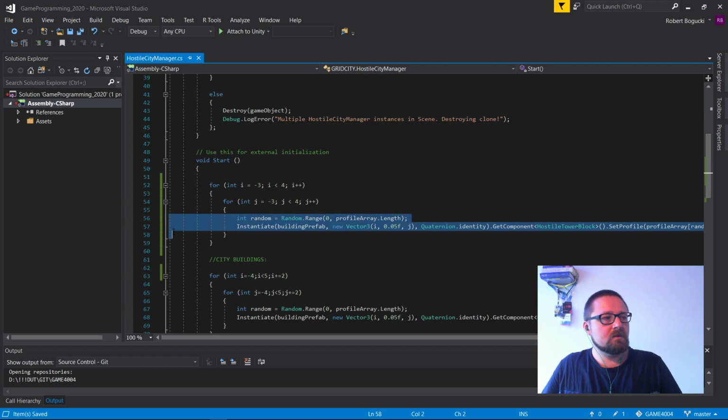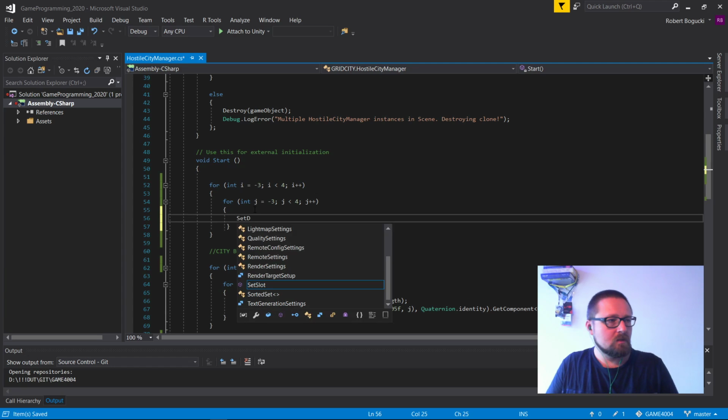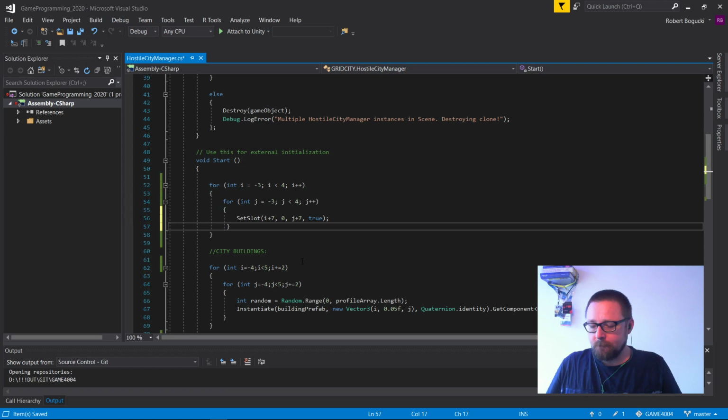Actually, sorry, the internals of this loop is not what I want. This was taken from another place. What I want to do is set slot, and I want to use this i and j values and true. Okay, and I think, yeah, I need to add 7 to this. Why do I add 7? Any idea? Do you remember? Anyone?